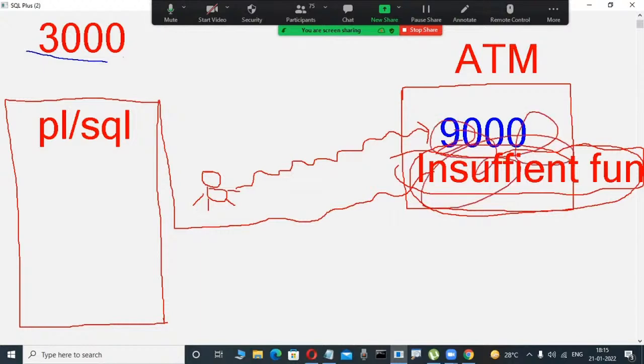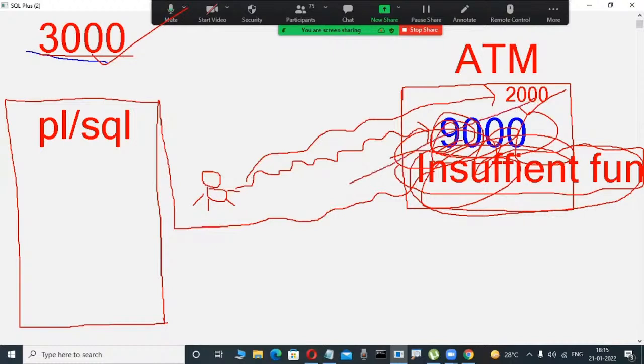Again, another scenario. For example, my balance is 3,000. Suppose I am inserting my ATM card and I try to withdraw 2,000 rupees. Now it is possible. Why? Because my balance is 3,000, and 2,000 is less than 3,000. That's why this withdrawal is possible. We are withdrawing 2,000 in this example.